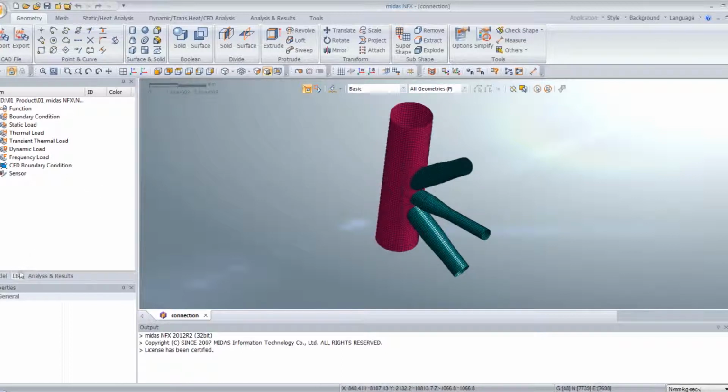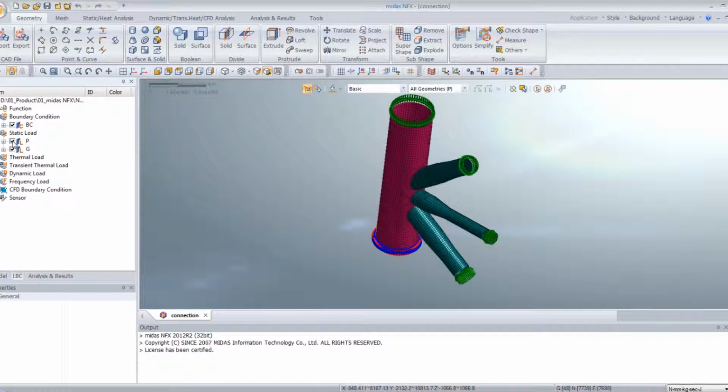Some loads and boundary conditions are already assigned to this model, so you can verify it by clicking on them in the work tree. So it has been fixed on this boundary. A pressure load has been applied on these places, and the gravity load also.